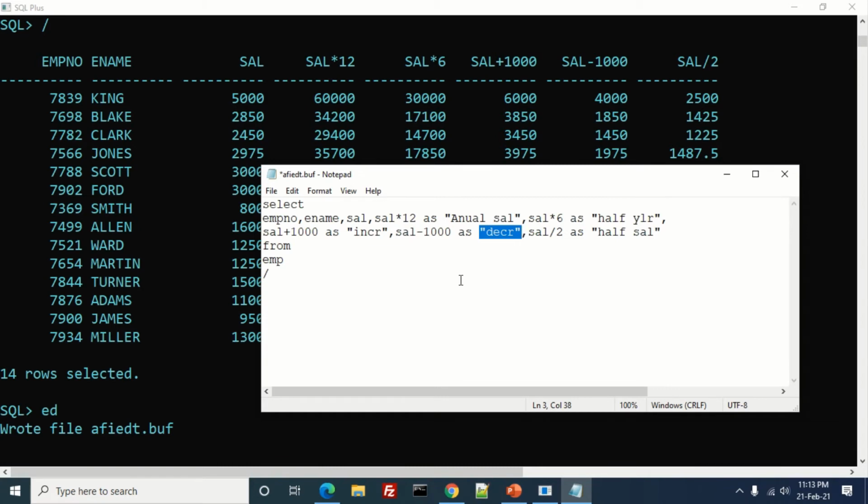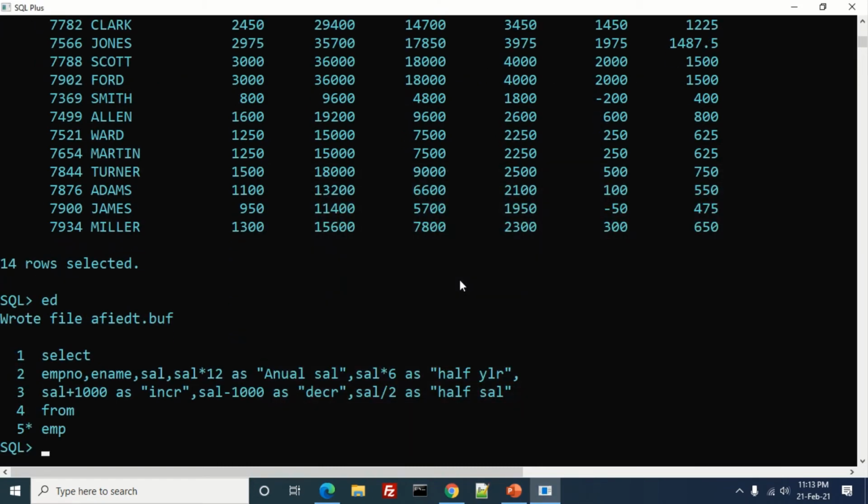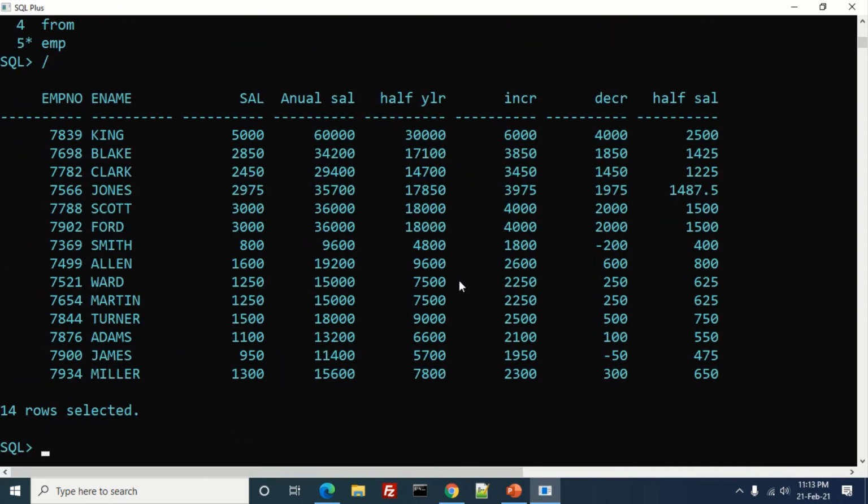Okay, save it, Alt F4 and say slash enter. So you can see this is annual sal, half yearly salary. Okay, and this is incremental, this is decremental, and this is half sal. We just gave any title, but you can give any title for these calculated figures. This is not meaningful at all. Okay, but I want to show you how to give titles to the calculated columns.